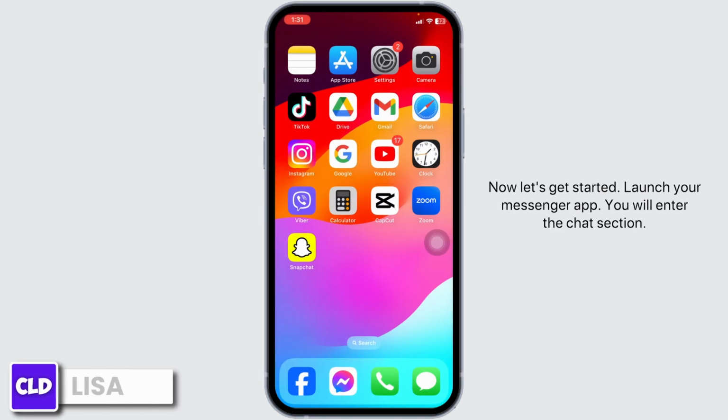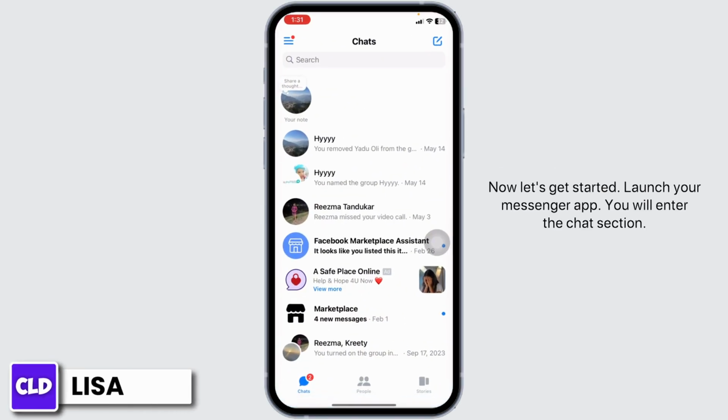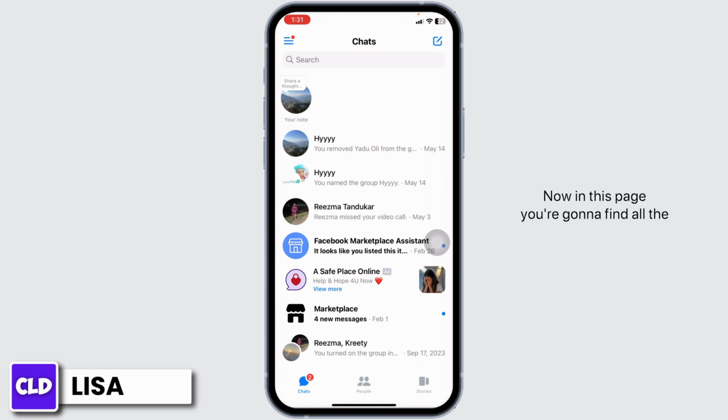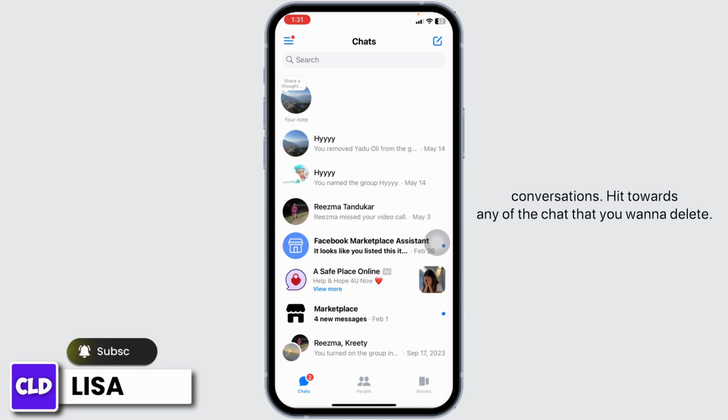Now let's get started. Launch your Messenger app. You'll land on the chat section. Now on this page, you're going to find all the conversations. Head towards any of the chats that you want to delete.